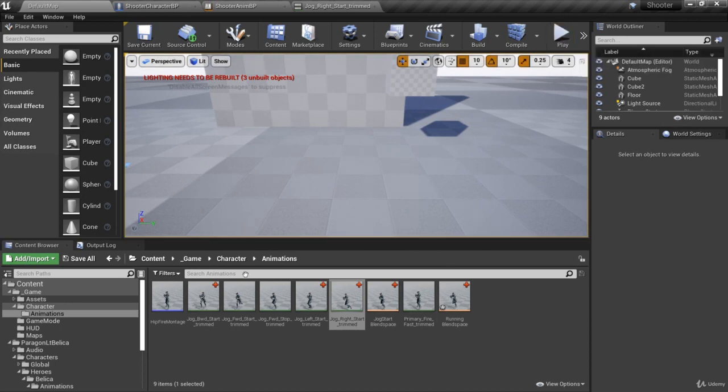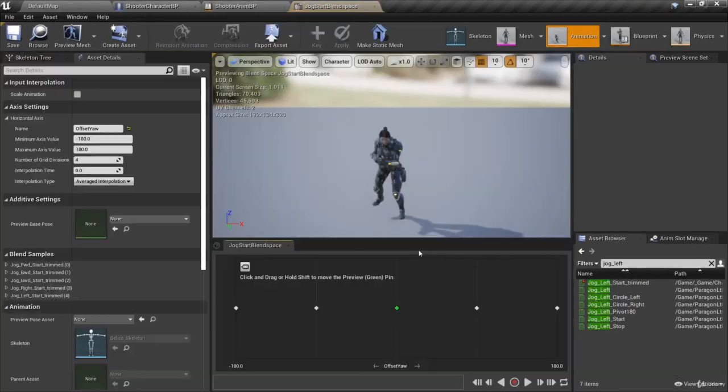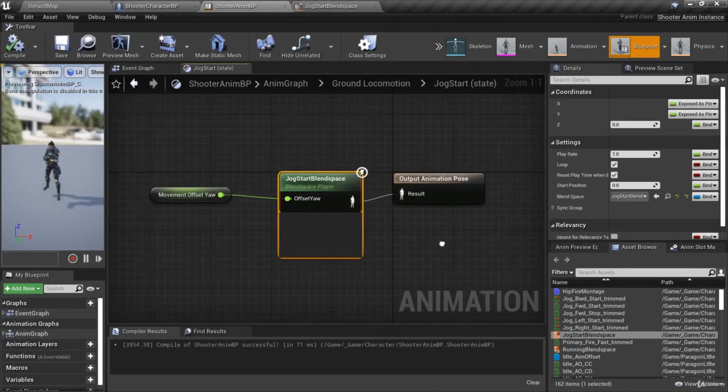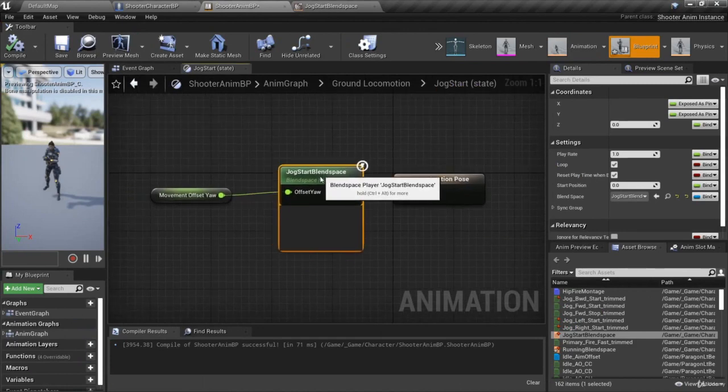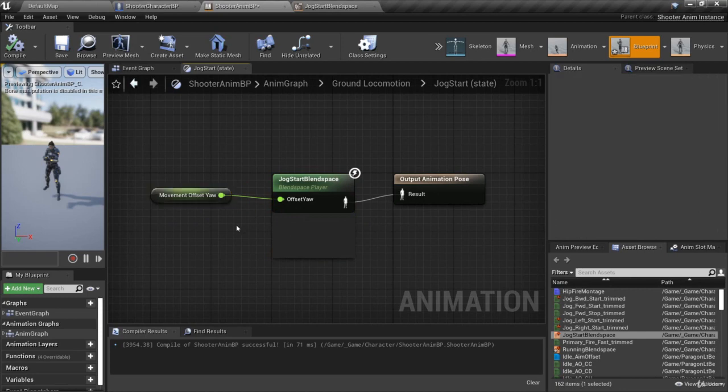In this video, we made a blend space for the jog start animations, and we mapped that blend space to the offset yaw. And so now in our animation blueprint for the jog start state, rather than just playing the jog start for running forward, we're playing the jog start blend space, which chooses which jog start to start playing based on movement offset yaw.